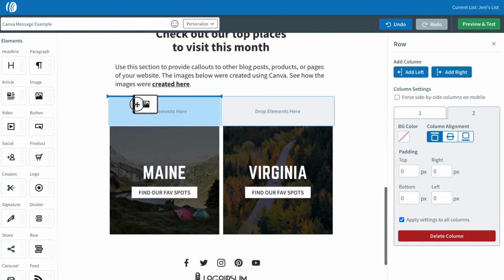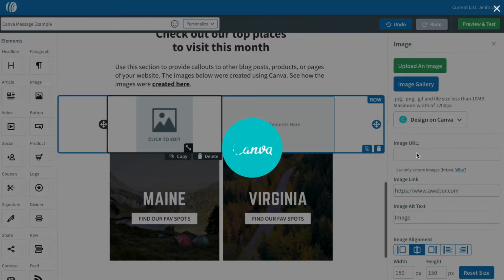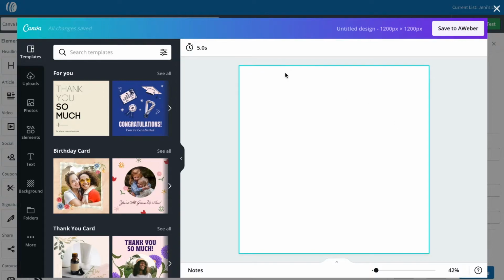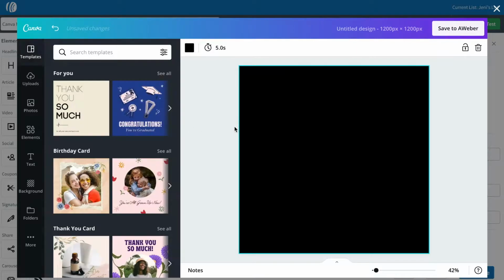The next step is going to be to pull in an image, and then on the image properties here on the right, we're going to click on Design on Canva, and in the drop-down menu, we're going to select the option for square. Once you do that, it's going to load up the Canva integration for you. And the first thing that I'm going to do, because I created that kind of shadowed out effect, is I'm going to click on our space, and I'm going to change the background color on it to be black.